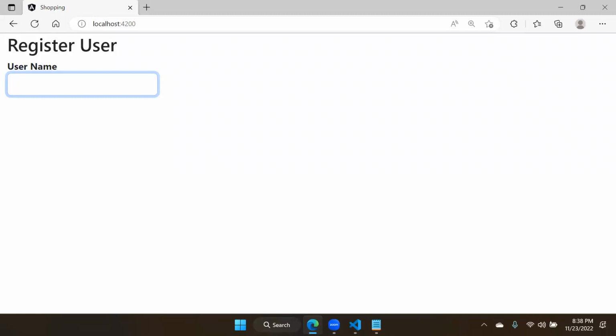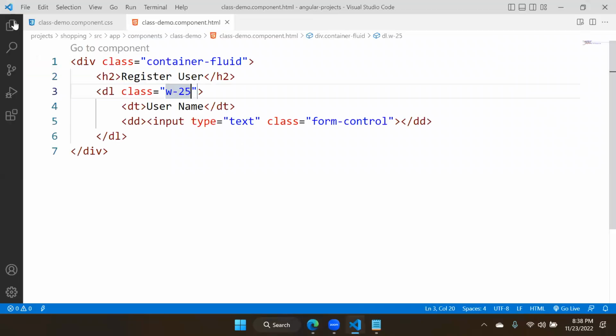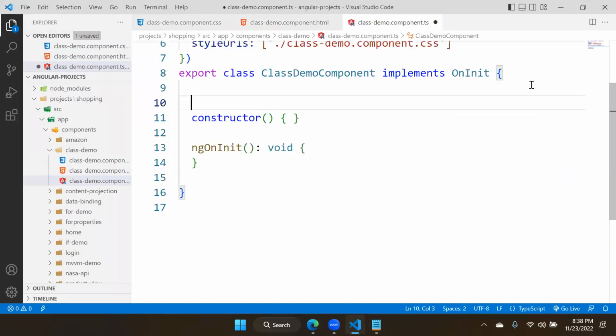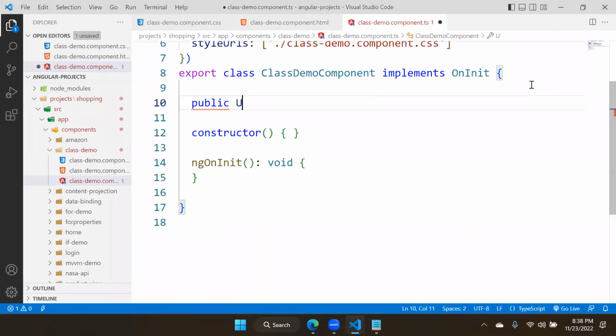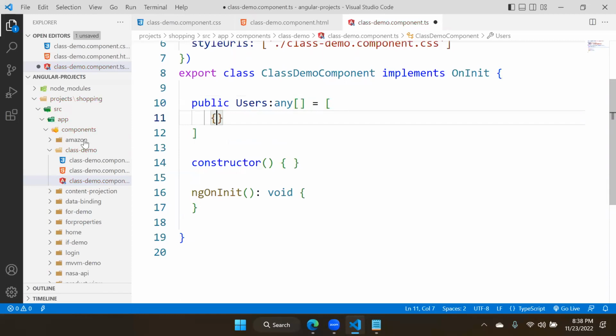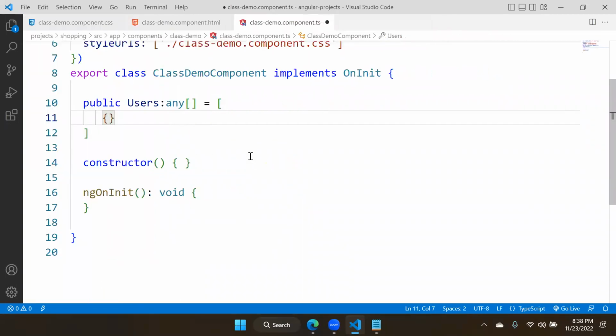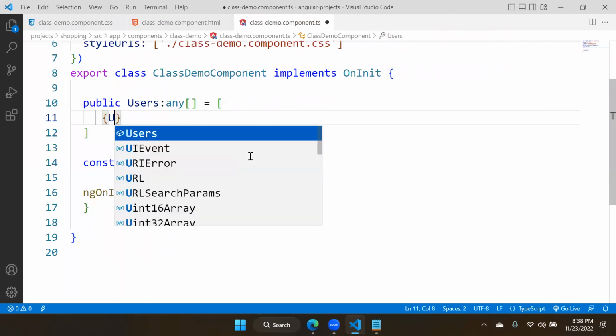Let's do one thing. Let's go to the TS file now. In the TS file, I am adding some data. Public users. Users is an array. So it is an any type array. In that array, we keep some data. So we are keeping some data in this. I will say username. Username is John.